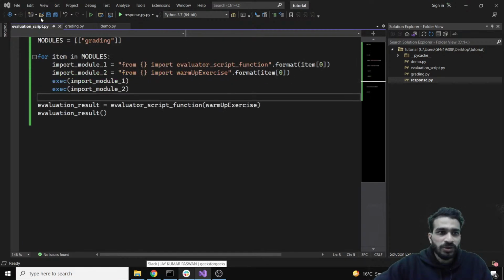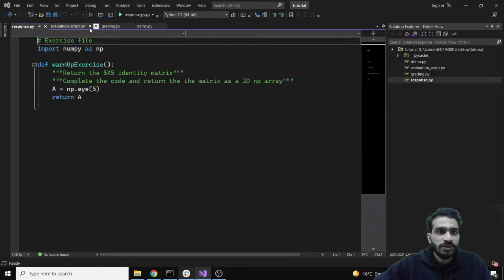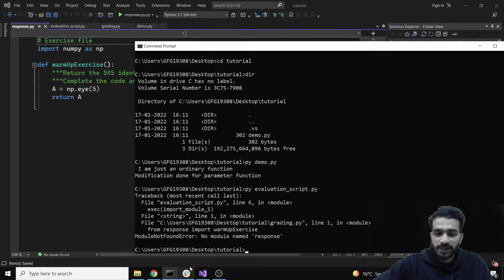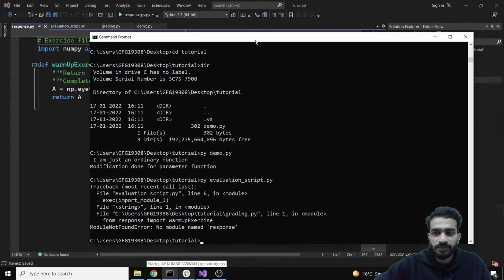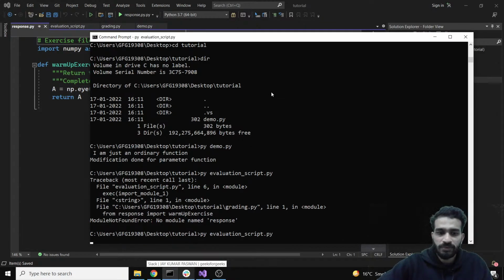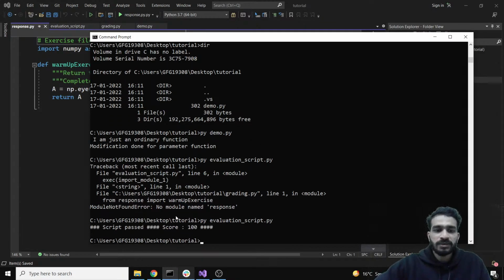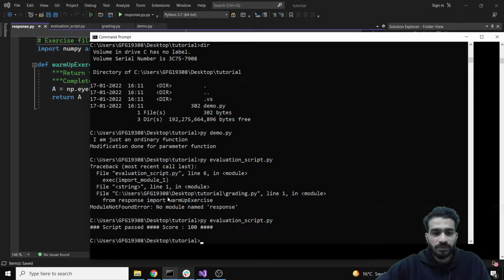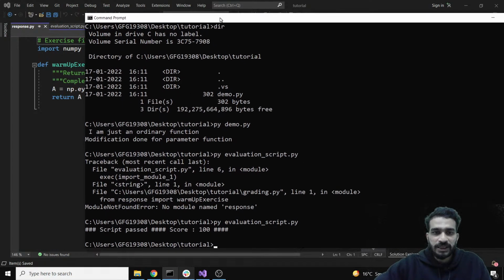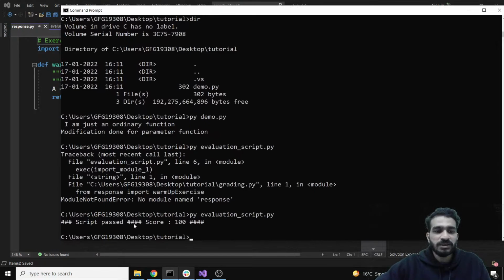Okay, let's close this once again. So now it's response.py, right? Okay, so let's run it once again. And it is printing. If you can see, it is printing script passed, your score is 100.